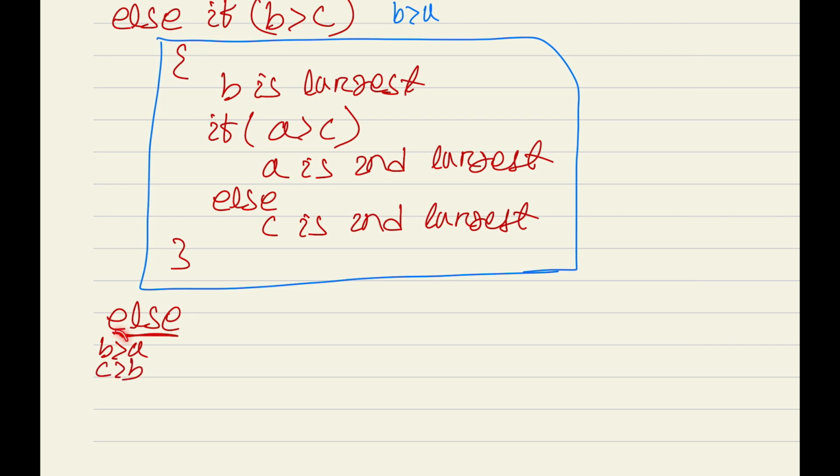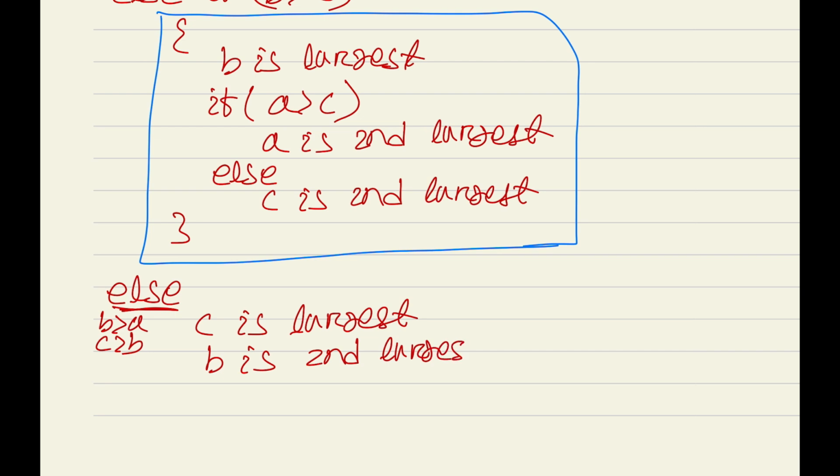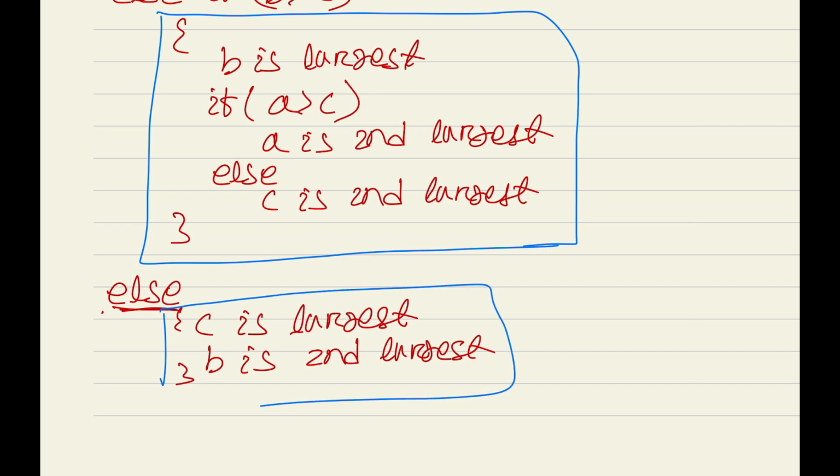So here among these conditions we can say C is largest. So in the else part we can say C is largest and B is second largest. So if we see these two conditions, you can say that C is largest and B is greater than A, so you can say B is second largest. So you can write these inside curly braces and just remove these, and also give a block here.